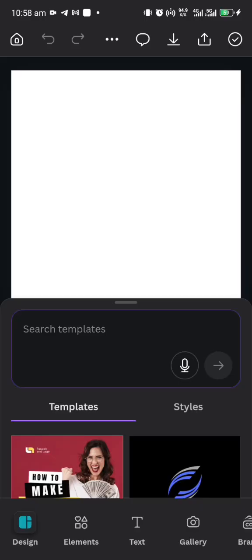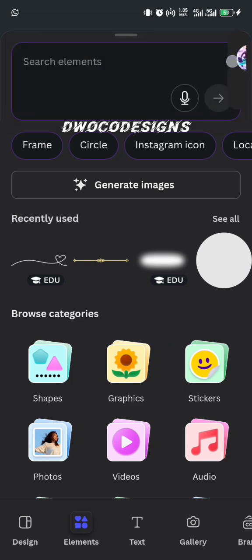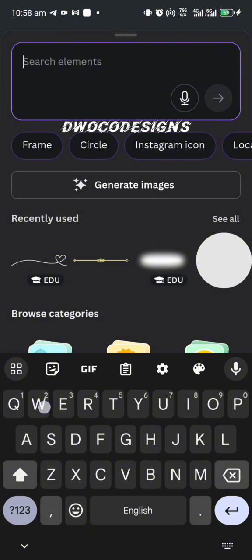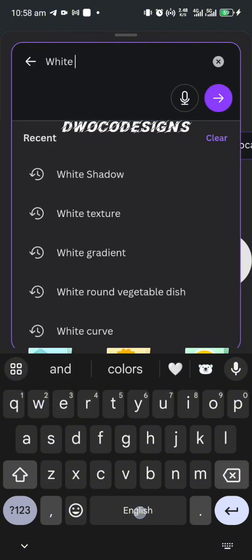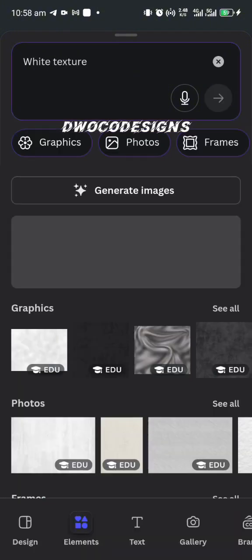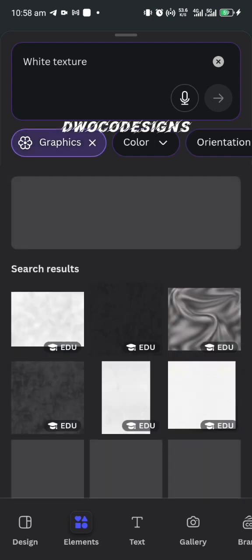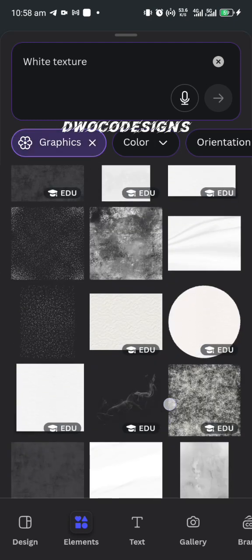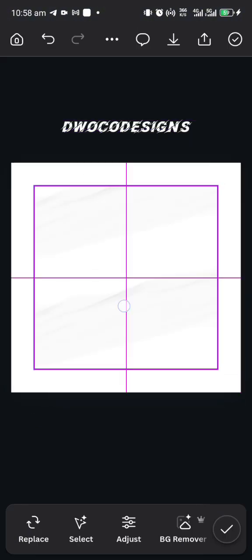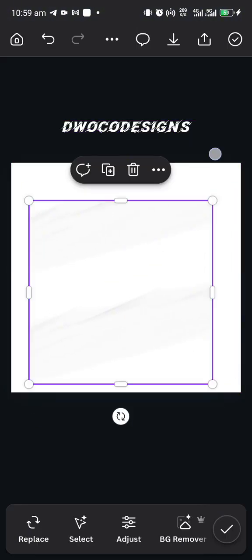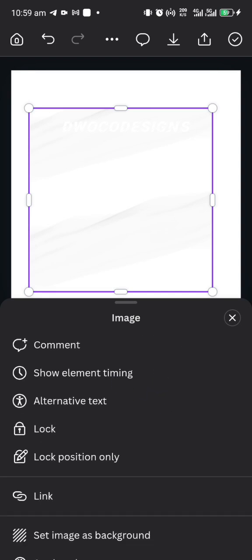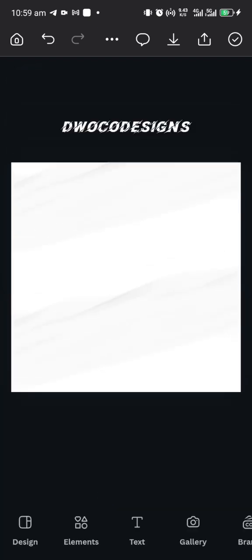Okay, so when you pull it down, what you do is go to your elements, and then on elements, we'll search for a white gradient or texture. Look for white texture, and then we're going to grab one nice one from the graphics. Let's pick something like this. So this is a white texture. Just tap the three dots here, and then click on set image as background. Okay, that is taken care of.